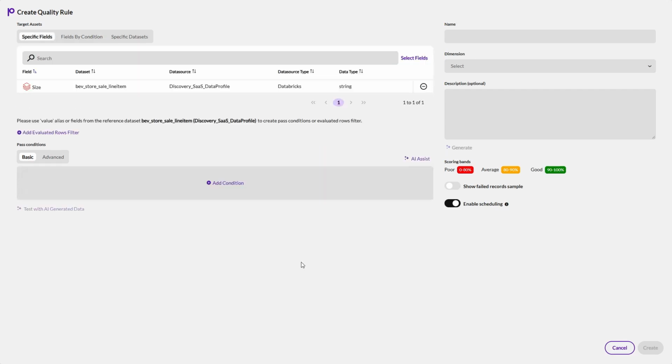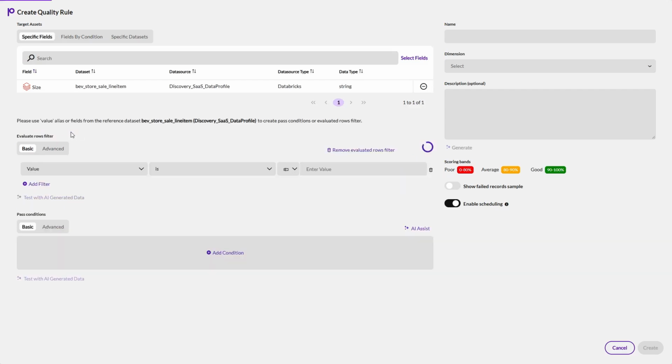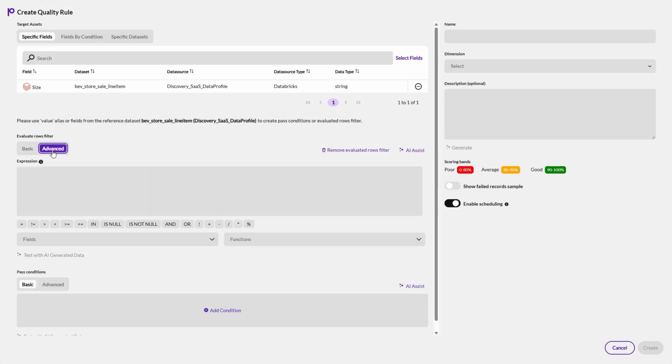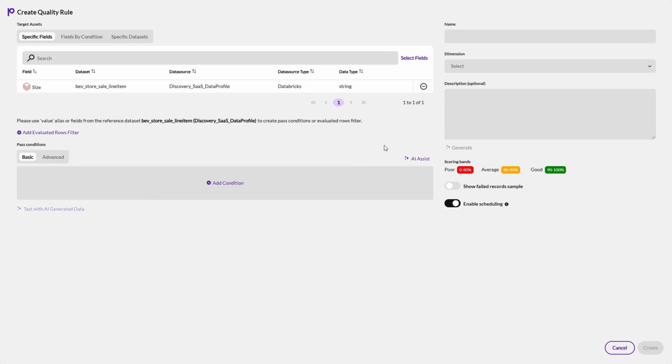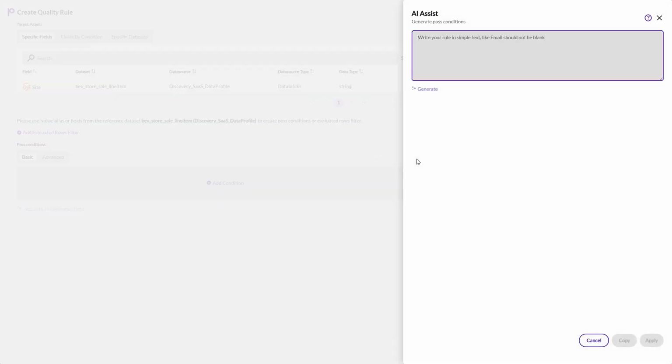You have the option to filter the data based on either a basic condition, which could be just is empty, is null, etc. You can also use advanced matching capabilities to build a row filter or simply specify it in plain language using AI Assist. The same is true for the rule itself. In this case, I will use AI Assist to create the actual rule logic using plain language. For example, what you would like to check is if the size field ends with ML or L.